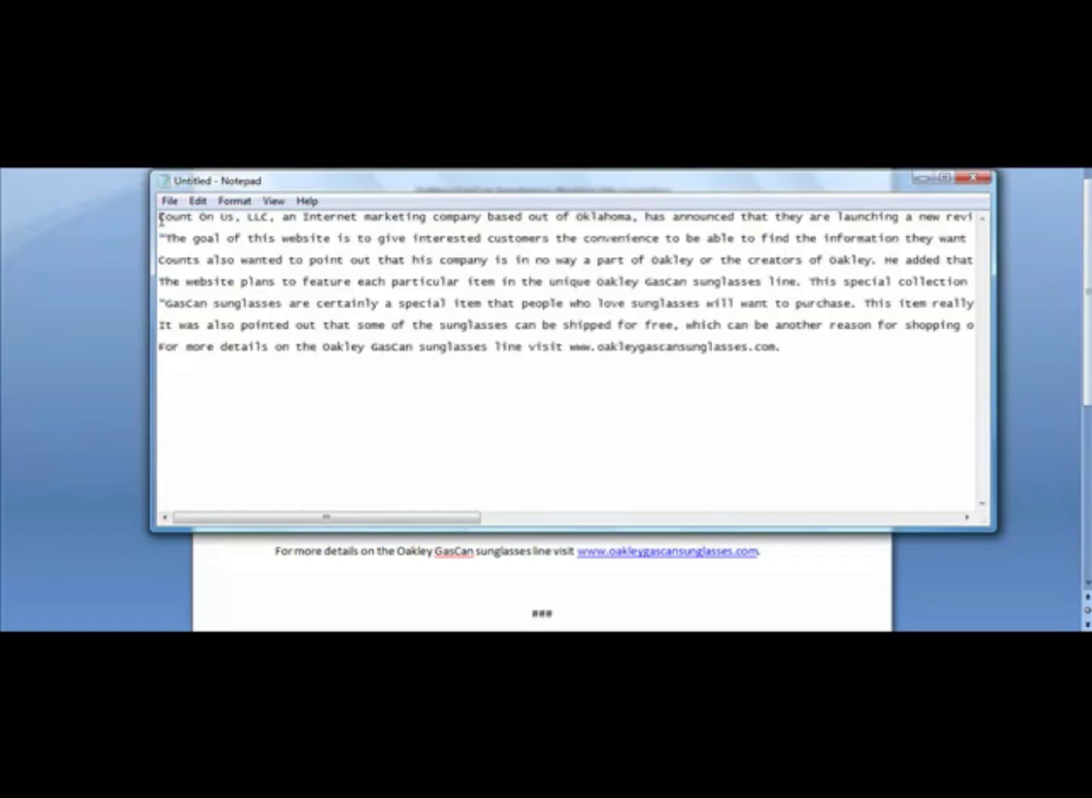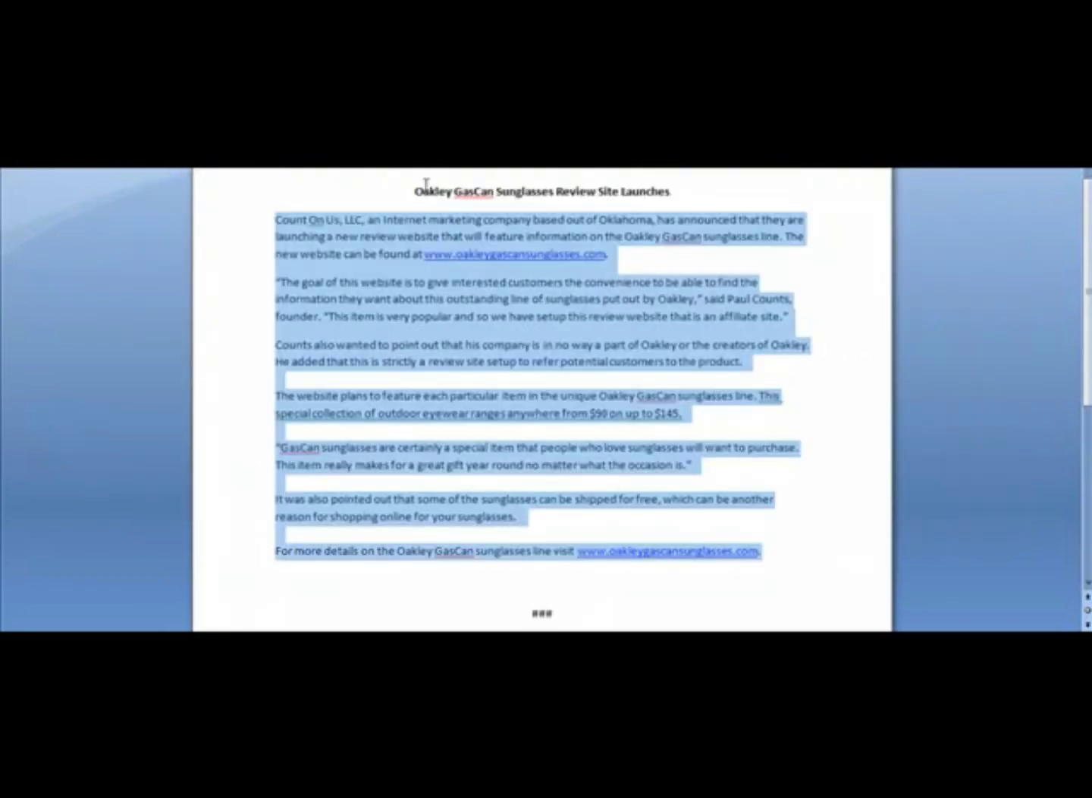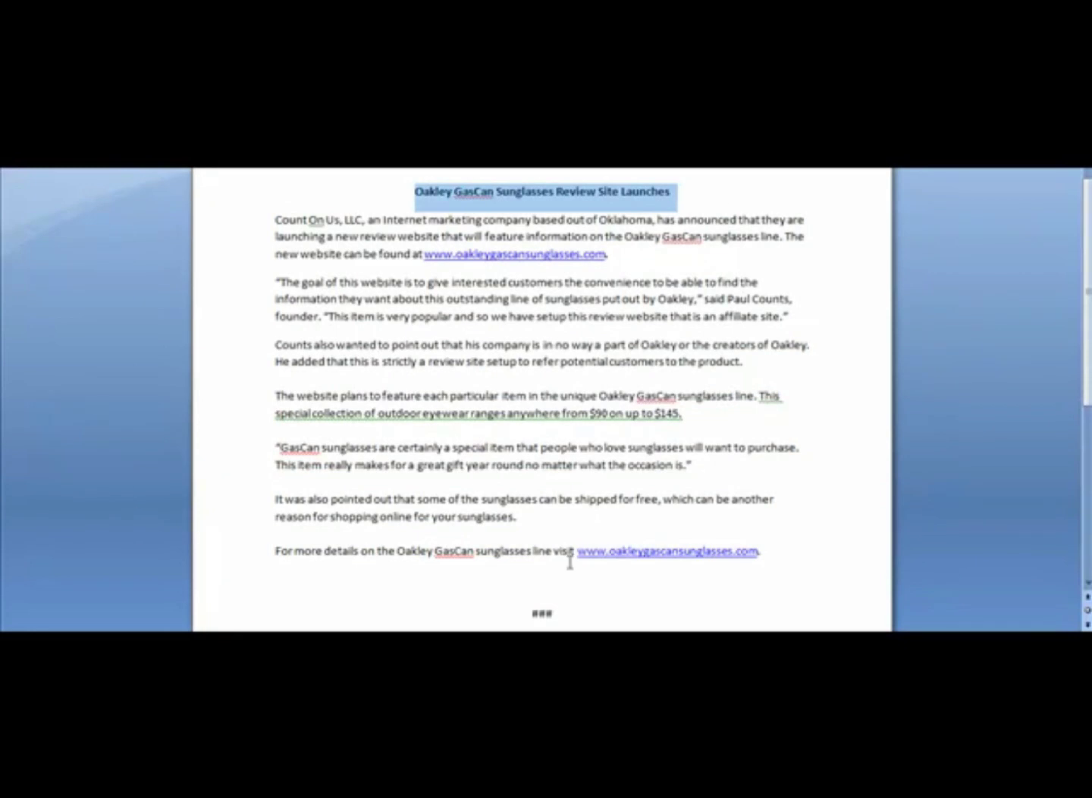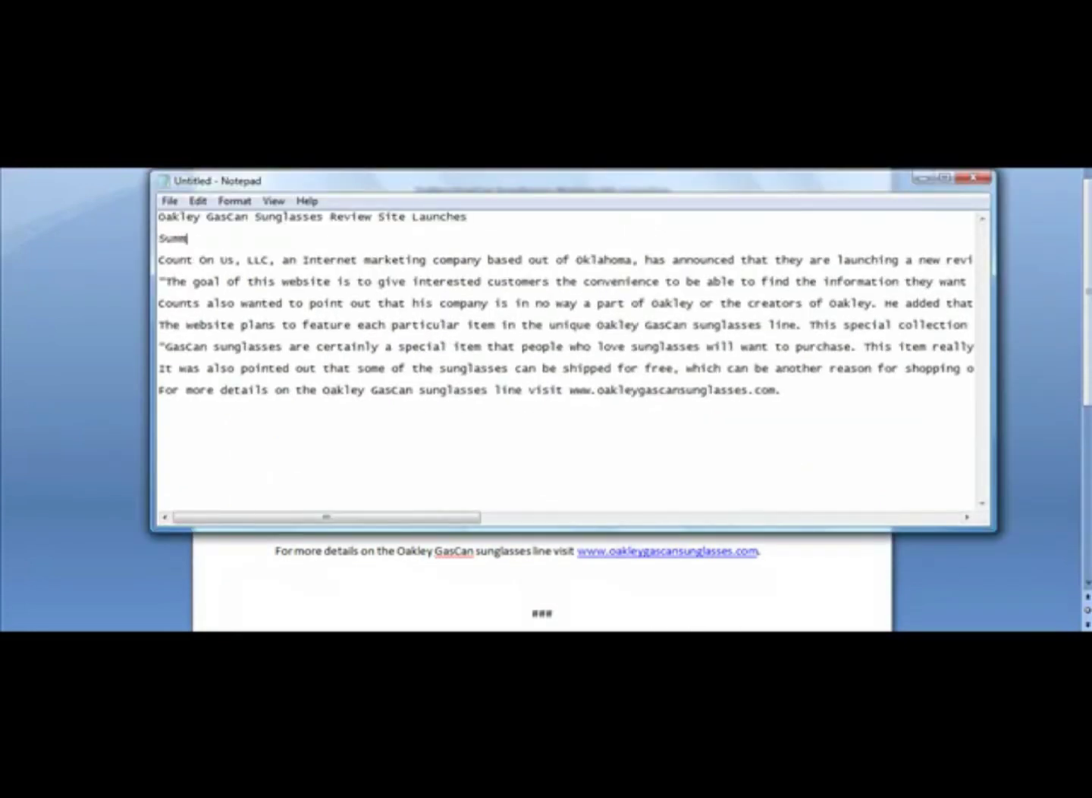So make sure that you have your title laid out. And it's also important that you have a summary ready to go as well, which I'll show you how to write. So you have the title of your press release. You want to have a summary. Basically, the summary would just talk about what your offer is. So, a new review website is launching for the Oakley gas can sunglasses line. So basically, you could just insert that with your own product and keyword phrases.